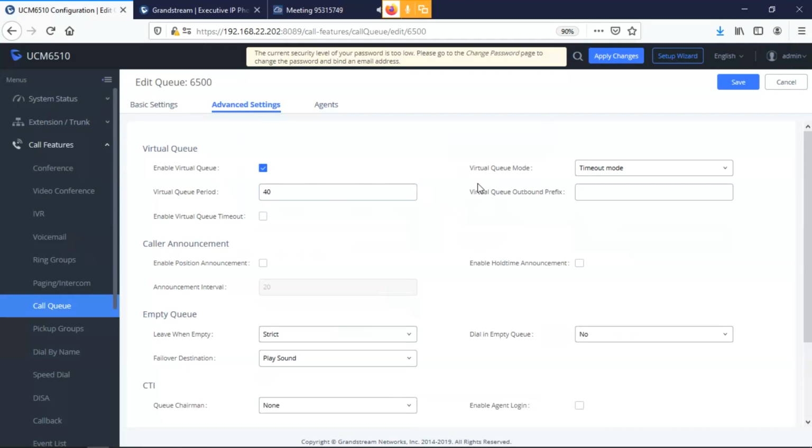The first caller doesn't get this option. This prompt usually gets played only when there's a second caller in the call queue. So when that second caller, for example, gets prompted with the option to leave the callback number and presses star, once there is an available agent, the UCM is going to call the caller that left the callback number, and it's going to call the agent that is available to initiate the call.